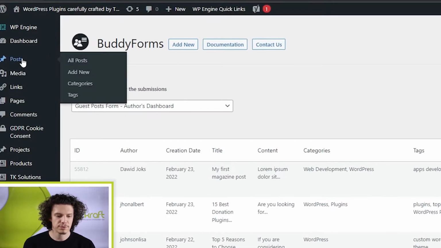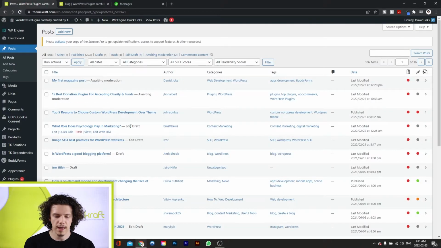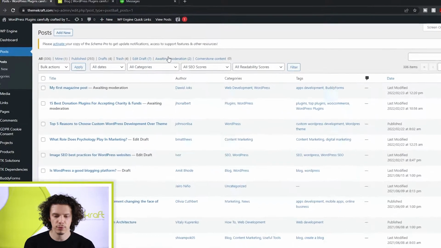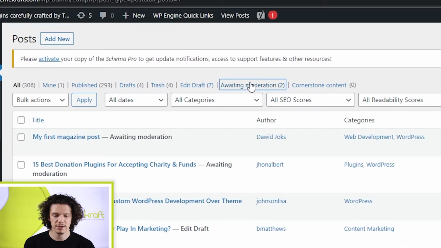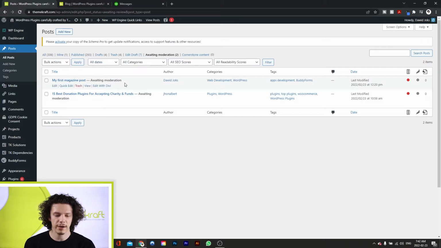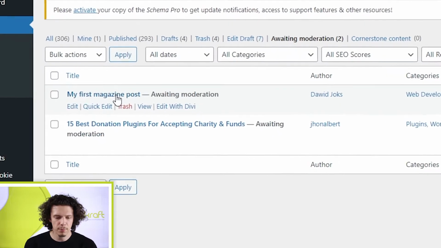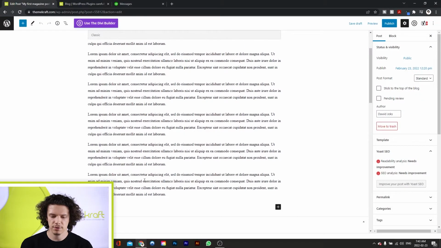And if we go to posts, we have all of our posts right here. And if we want to just filter through the ones that need moderation, you can select this tab. And right here at the top, we have our post that is waiting to be reviewed. Now, if we click on the post itself, you can see here that this is our article.